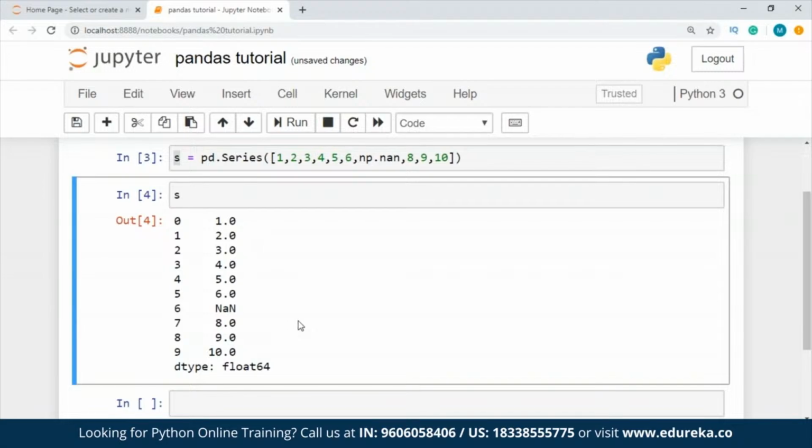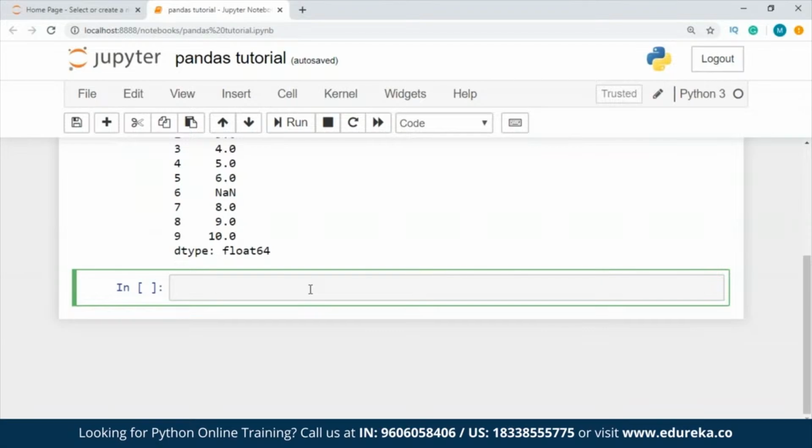After this, I'm going to tell you how you create a data frame. I'm going to tell you how you create a data frame using a dictionary object, and how you can create a data frame using series as well. Now what we are going to do is create a data frame by passing a numpy array with a datetime index and labeled columns.